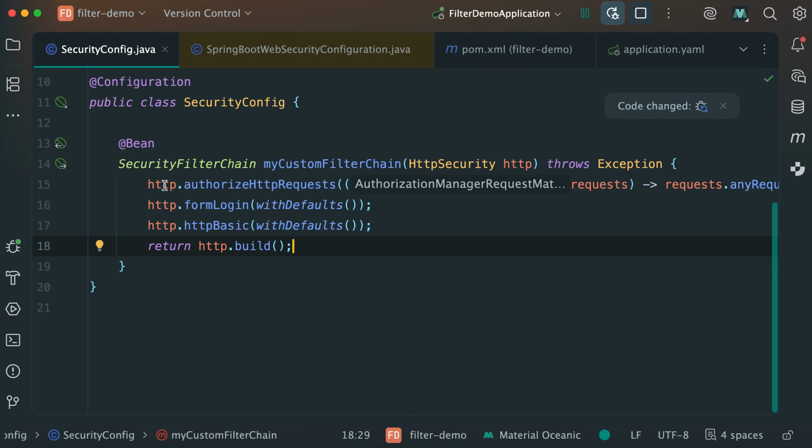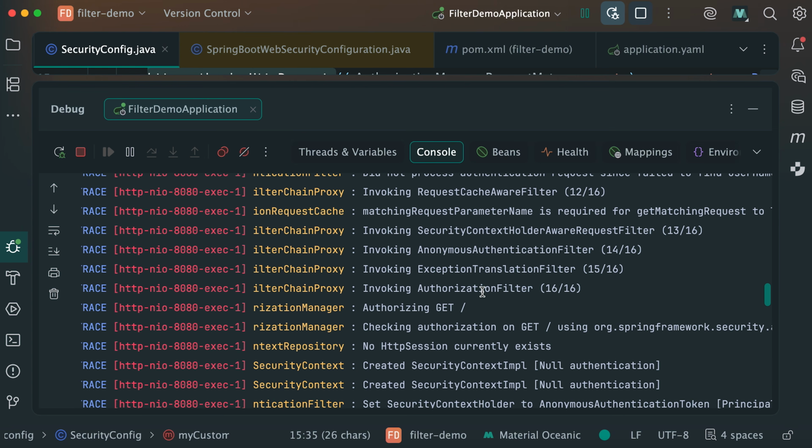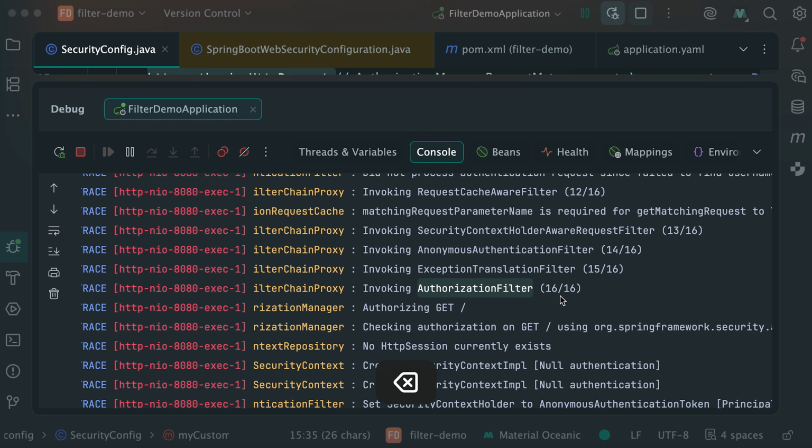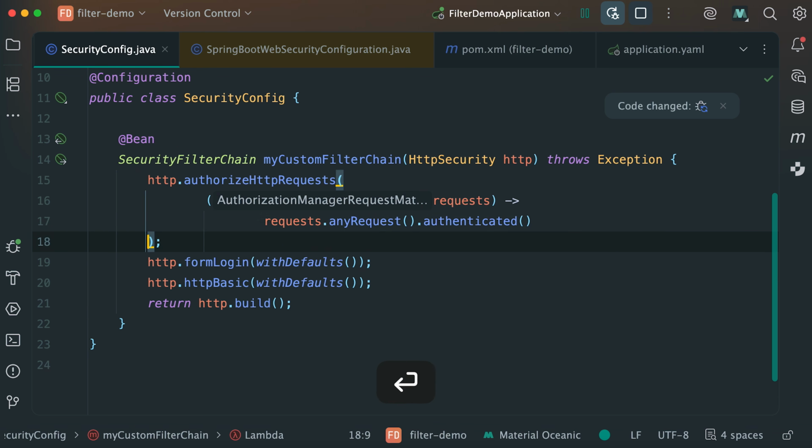I hope you are familiar with these statements. Our first statement, authorizeHttpRequests, registers the authorization filter in the security filter chain, and if we check the console, here is our authorization filter. This is at position 16, the last filter that gets executed when the request comes to the application. And here we can restrict access based upon the servlet request using a request matcher implementation.